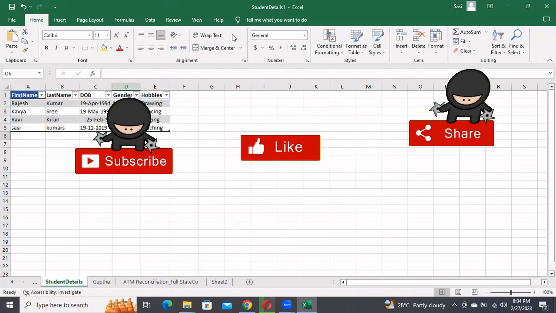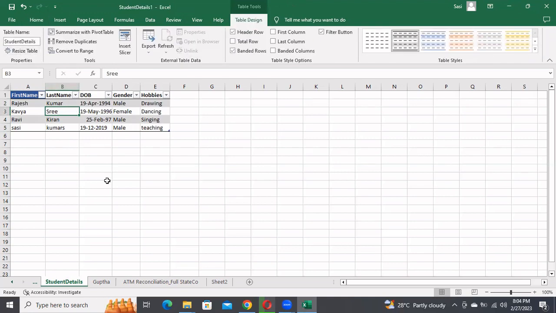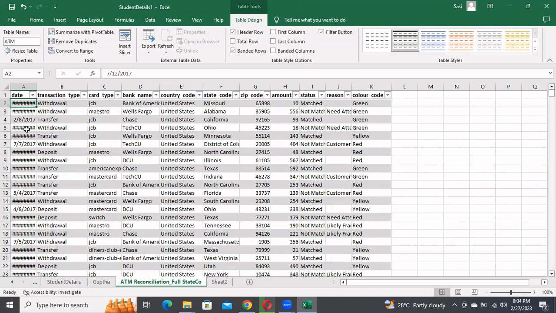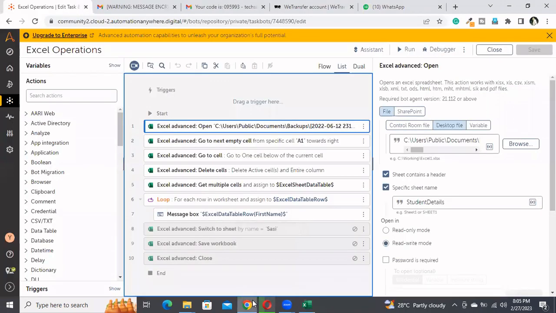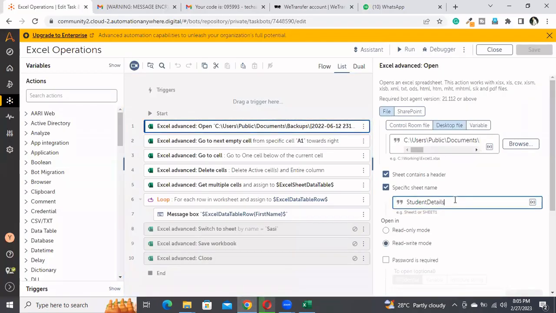Now this table name is student details. In the same way, I have created another table here called ATM. Now we'll see how we can automate these kinds of tables by using the Excel advanced package from automation anyway. So here I'm just opening this sheet. That's the reason I'm taking the sheet name, because I'm going to explain these features against this ATM reconciliation sheet. So I'm opening this one here.